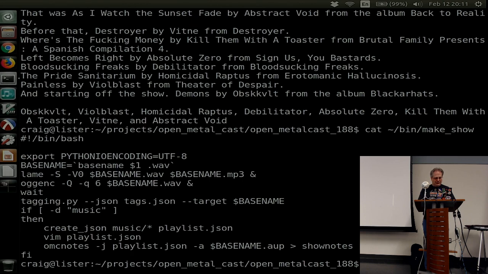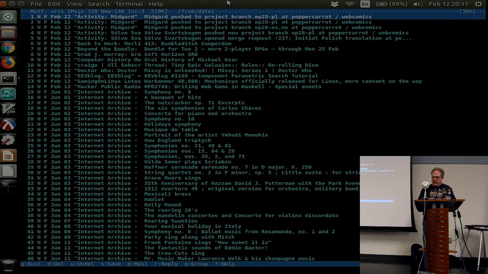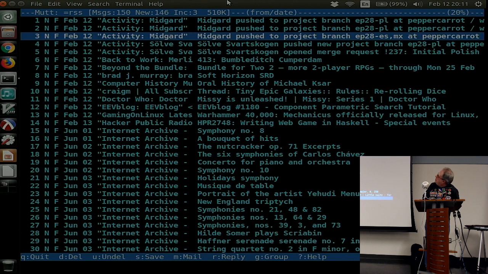We just have Reddit on his RSS feed. Yeah, this is good. That'll work. All right. So this is what my RSS feed looks like. And it's basically in Mutt.